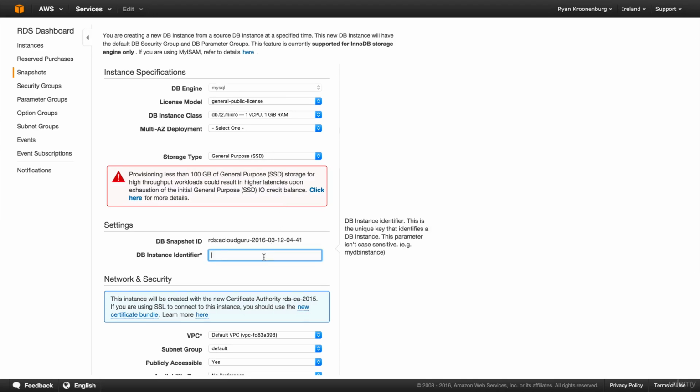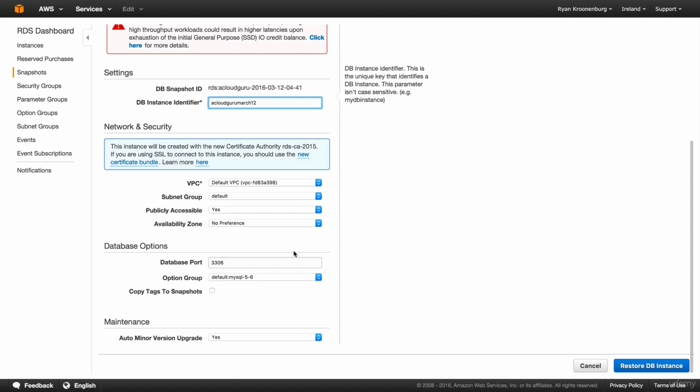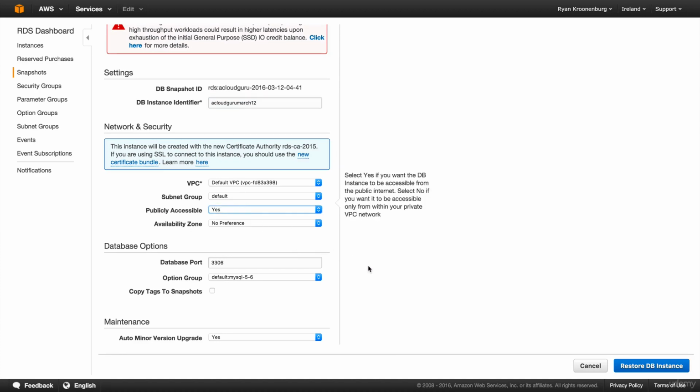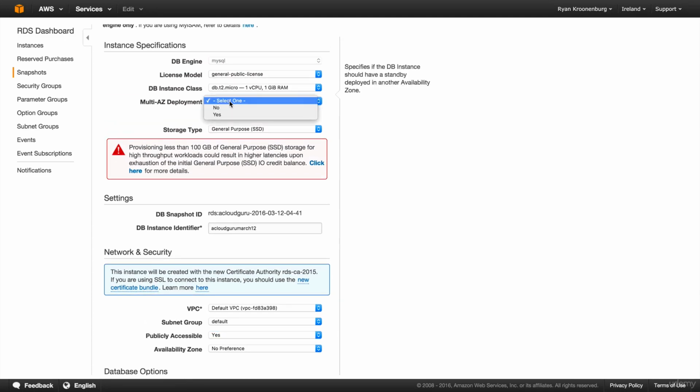When you restore a snapshot, it does create a new database, so you have to give it a new DB instance identifier. I'm going to say a Cloud Guru March 12th, and then I'm just going to scroll down. I'm going to leave everything as default settings. Do I want this publicly accessible? I can say yes. When I'm restoring a snapshot, I also get the option as to whether or not I want this to be a multi-AZ deployment or not. I'm just going to say no for now.